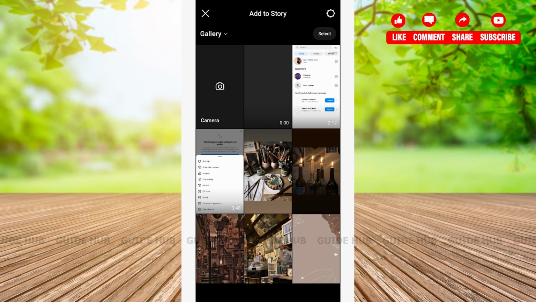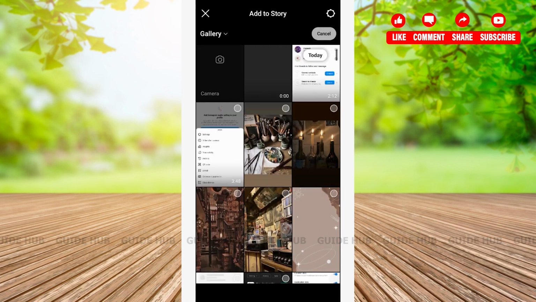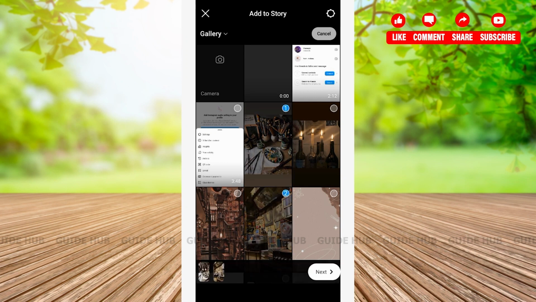Here on the top, you'll be able to see the option select. You'll have to tap on select. And now you can choose multiple pictures to post on your Instagram story. Here I will be choosing about 3. And after choosing, tap on next.